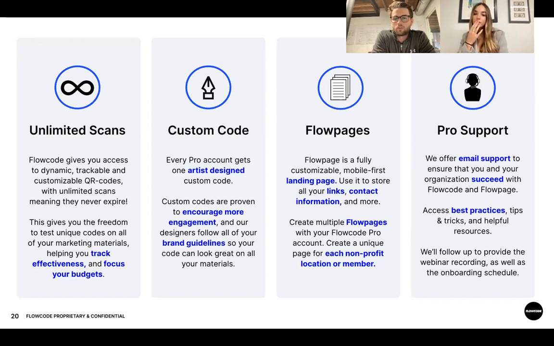Flow pages, when paired with the code, are really powerful. It's all about the conversion. Yes, it's great for people to scan, but it's even better to understand what action they're taking next. And Flow Page really allows you to do all types of actions and update them at any time, and understand the data associated with each.